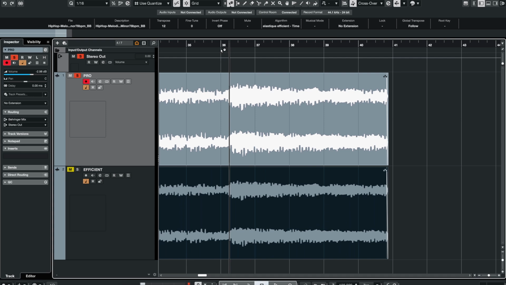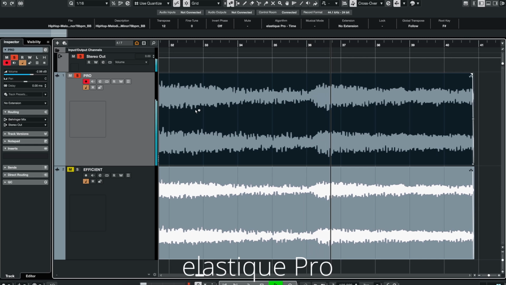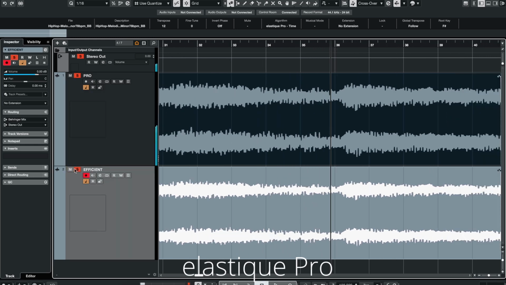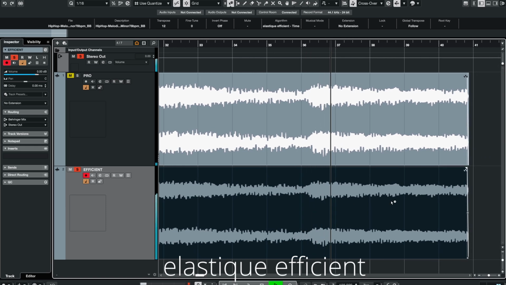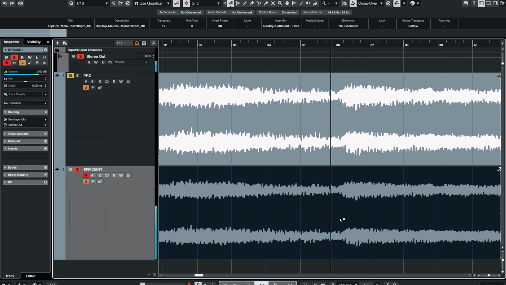Again, no difference. What about another sample location? I personally could not hear any real difference between efficient and pro. Let me know in the comments if you noticed anything.